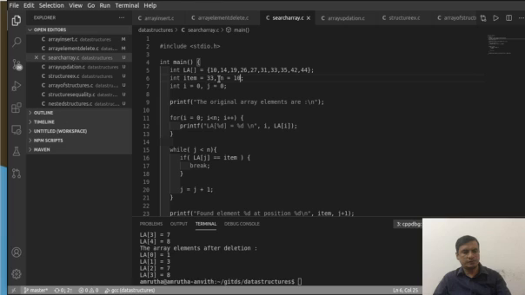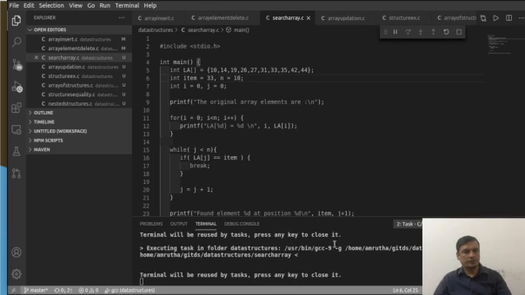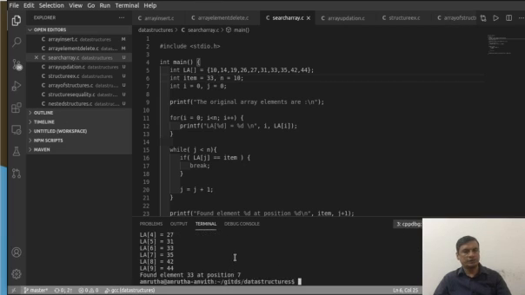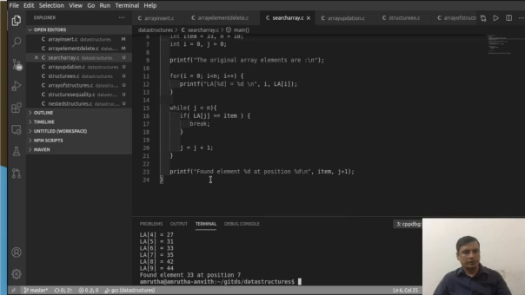So when I run this program, initially you have L of 0 equal to 10 up until L of 9, totally 10 elements, and you are going to compare the item 33 with each of the values stored at the respective positions. If the element is found, as I told, it is going to break out of this while loop and print that it found the element 33 at the specified position as 7.